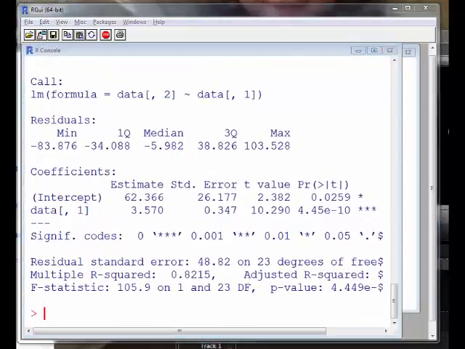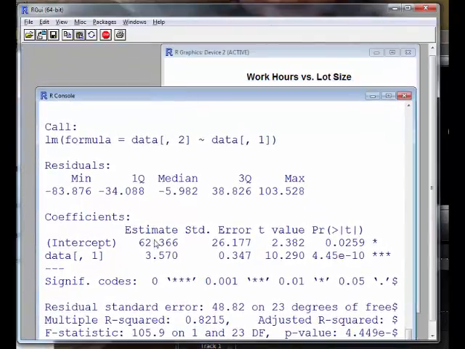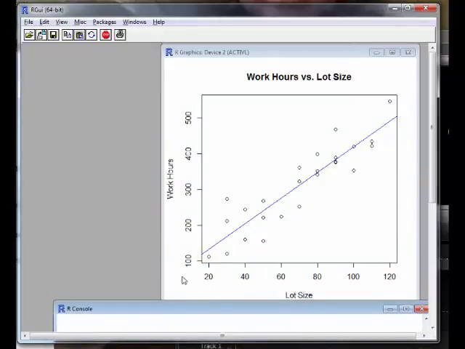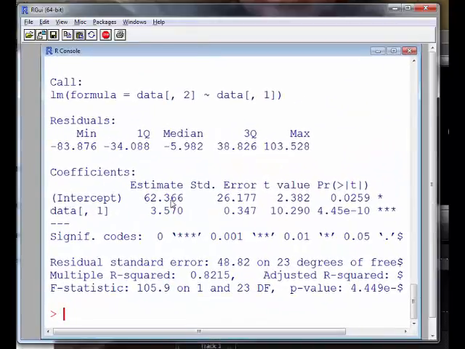Now, of course, you effectively have the regression line equation here. This number is your vertical intercept. This says that essentially if you have a lot size of 0, then you're spending 62 work hours. Okay, lot size of 0, 62 work hours. That's what the vertical intercept is. And remember, maybe this corresponds to that setup cost, right? So that even if you don't manufacture anything, this is how much it costs you perhaps to set up the machine.